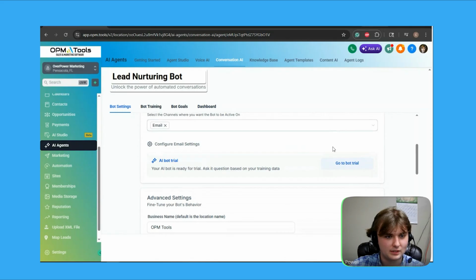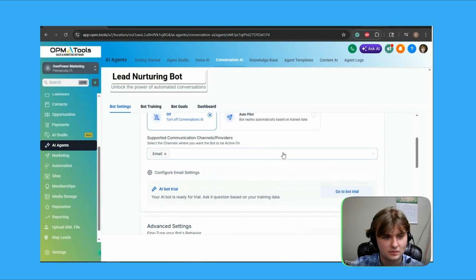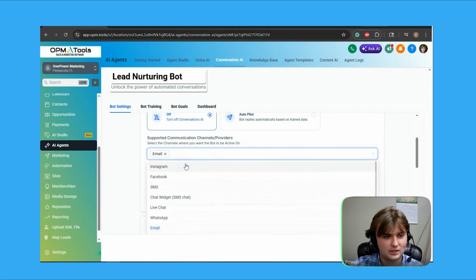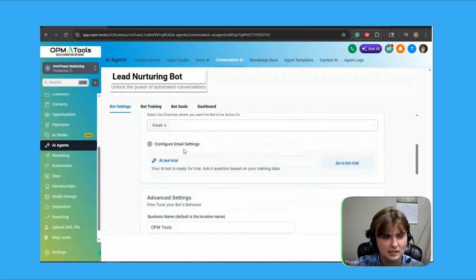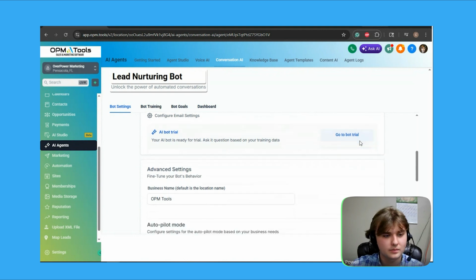We also have to configure email settings if you set it to the email communication channel. Otherwise, you can just ignore that. And then next is the AI bot trial. This is going to be where you basically test the bot given the prompts that you've already given it. However, this feature is not functioning at the moment, so give it some time in order to use this feature.